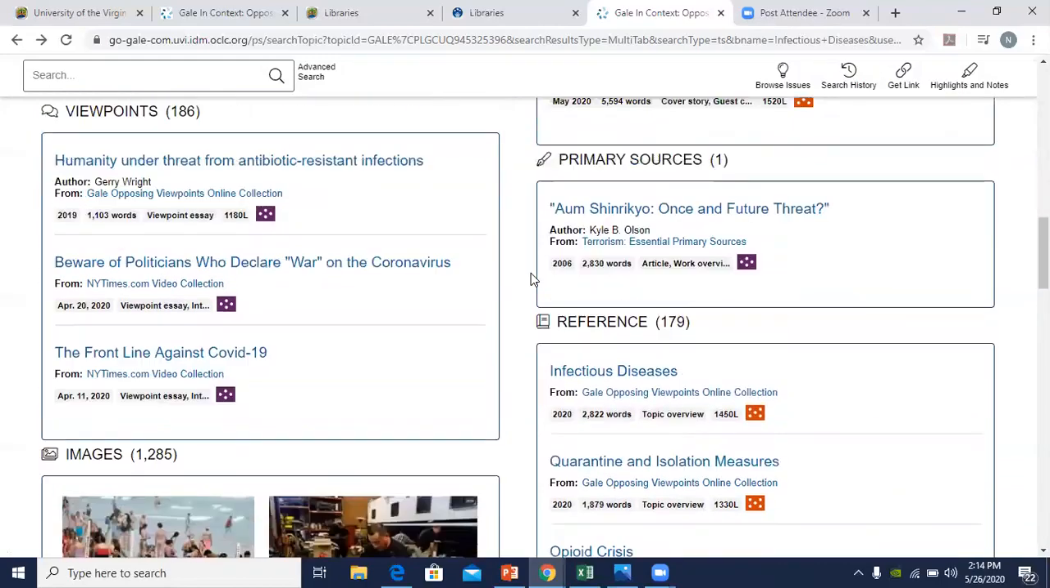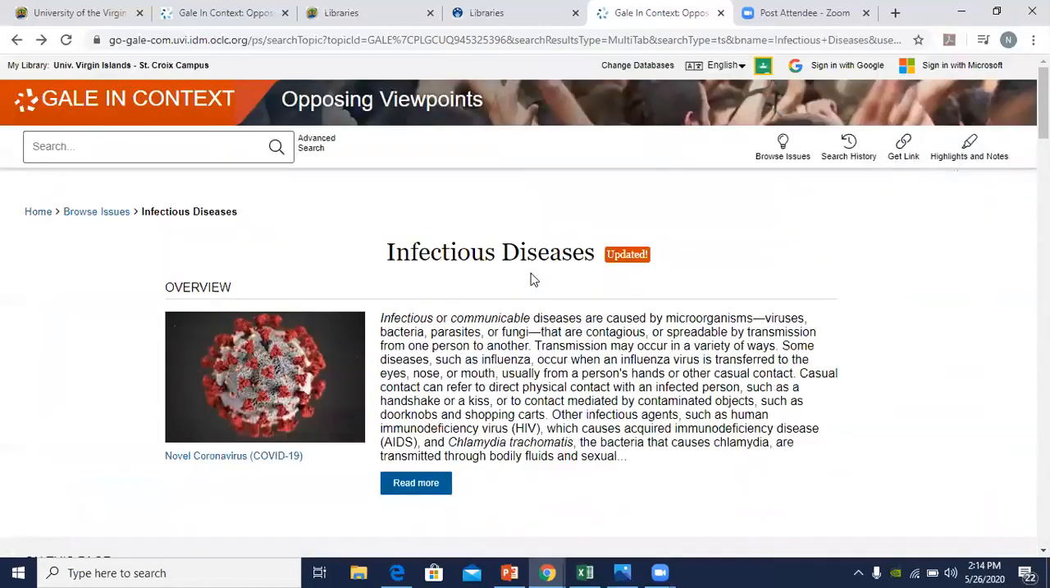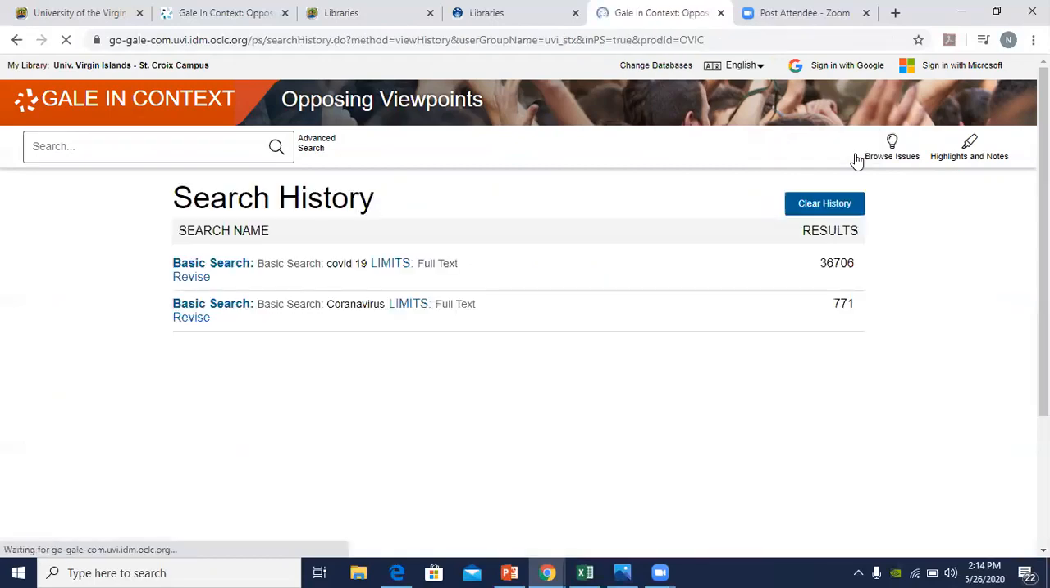All right, let's take a look at the tools that we have available on this page before moving on. Our tools are located up here in the upper right. We've already looked at this Browse Issues, so we don't need to review that. You can click here on Search History, and it shows my search history here. So you can see that I've searched COVID-19. I've also searched coronavirus and the number of results I've gotten.